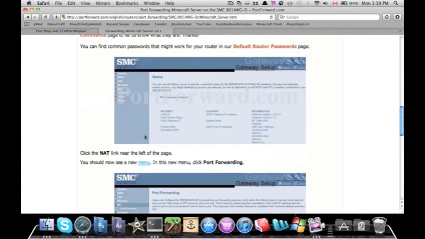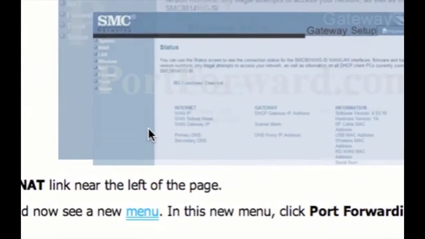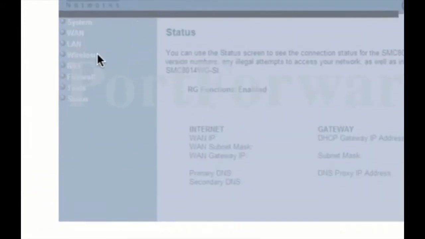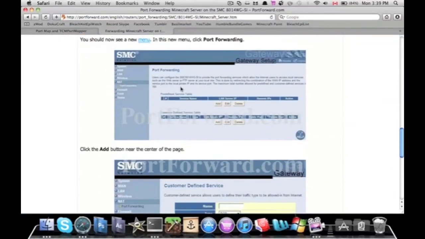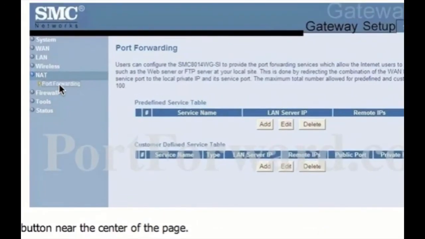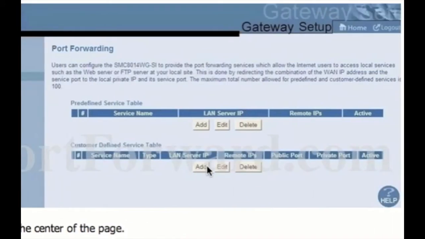So for me, here's what went down. For mine, there was a little thing right here. If you can see that, it says NAT. I clicked on NAT, and then under NAT there was a little thing called Portforward. You click that, and for me, what I had to do, and it'll go pretty much the same for you, it'll be along the same lines. They'll say the same things, and it'll be pretty simple.